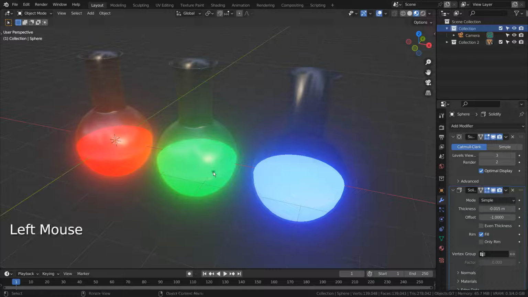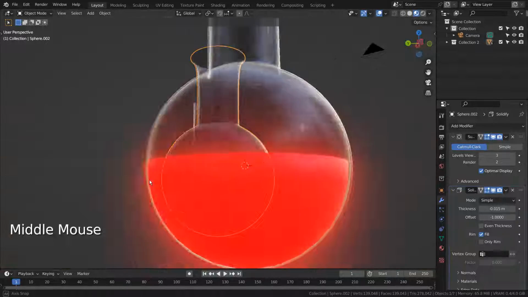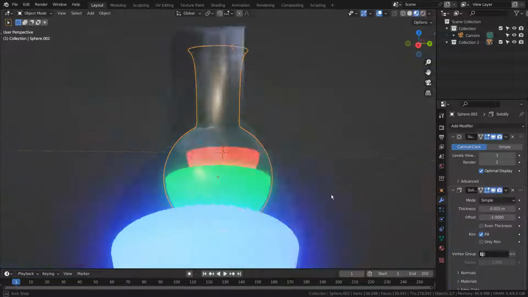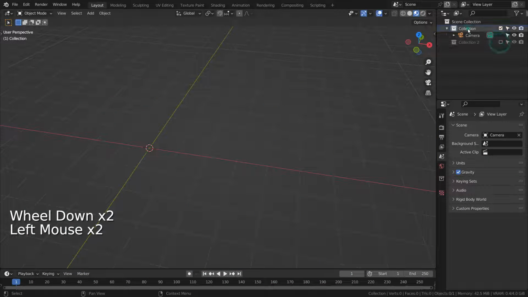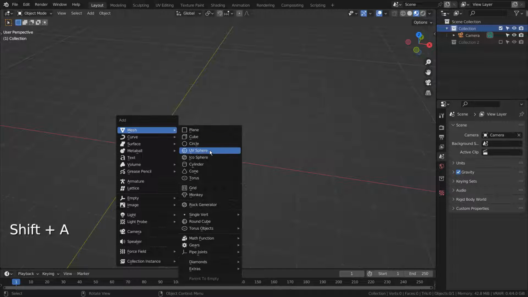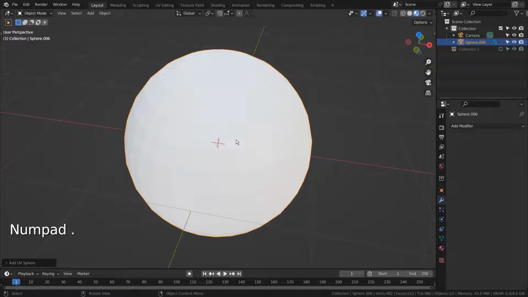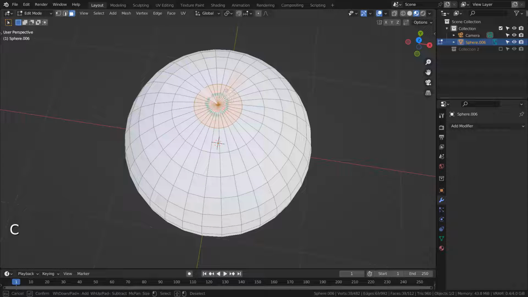In this tutorial, I'll show you how to create this potion mesh. Let's create a sphere. In edit mode, type 3 to face select, and C to circle select.